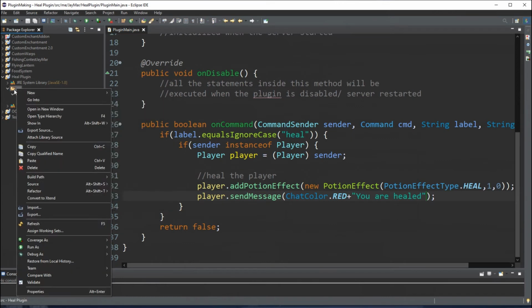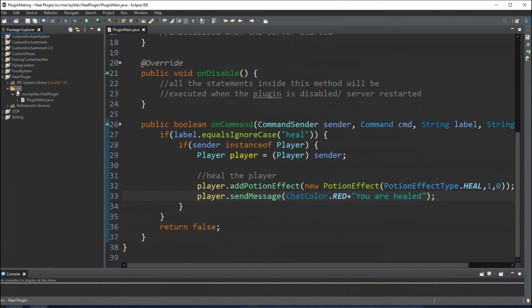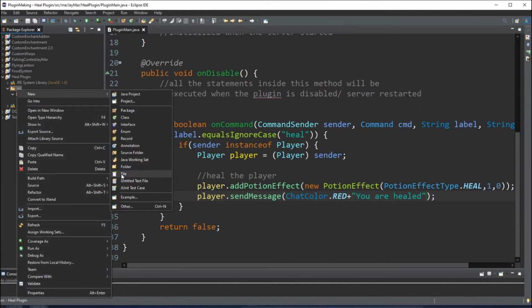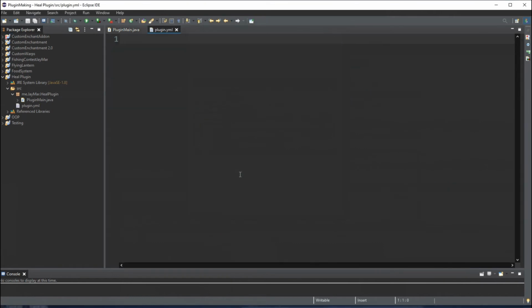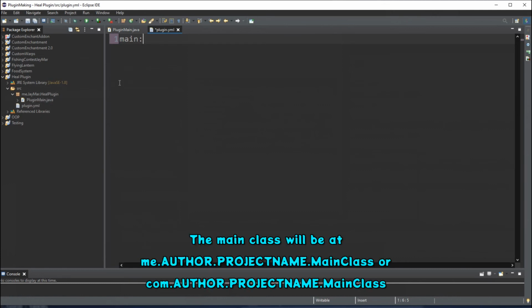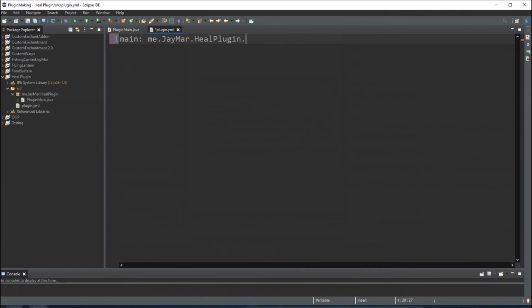Now we need to create our plugin.yml. Click on the source folder, the src, and then click on new and then file. Let's name it plugin.yml. Now to make our plugin.yml, we need the main. Basically our main class is in me.jmar.healplugin.pluginmain. So right here, me.authorname.pluginmain, and then the main class.